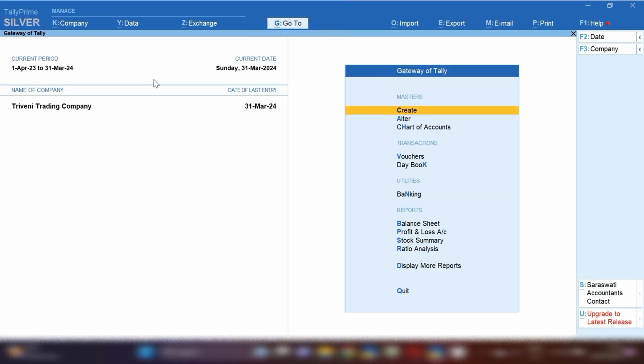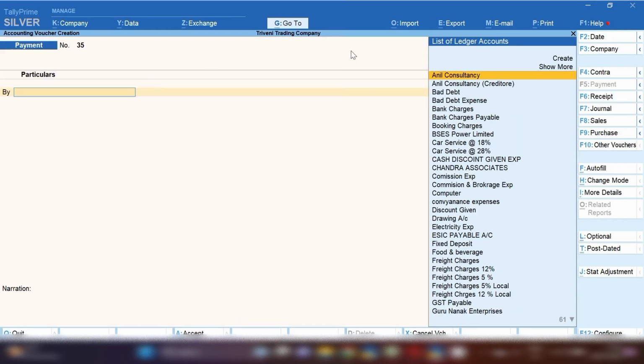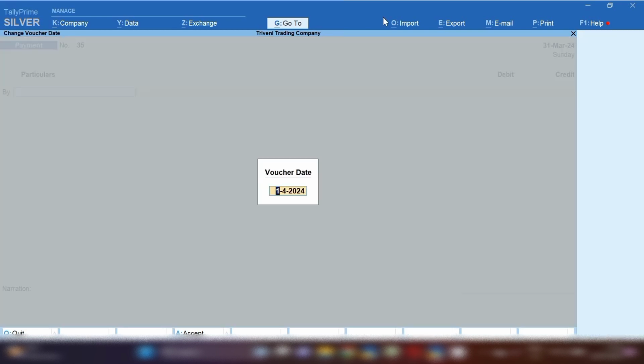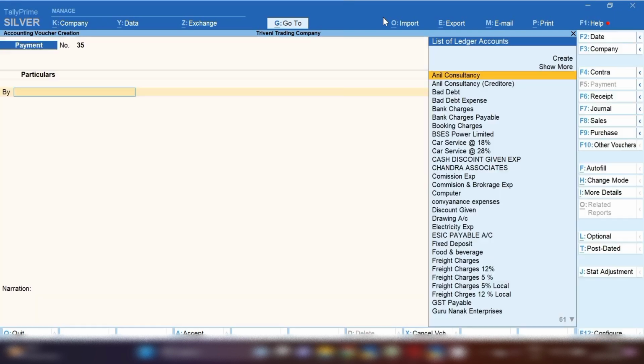If you are transferring funds to your business partners ledger from your business current account, then from Gateway of Tally press V, and from the right-hand side you have to select payment voucher, because we are going to transfer funds, so that's why we will record this entry in a payment voucher. By pressing F2 you can change the date, on which date you are going to transfer the funds.